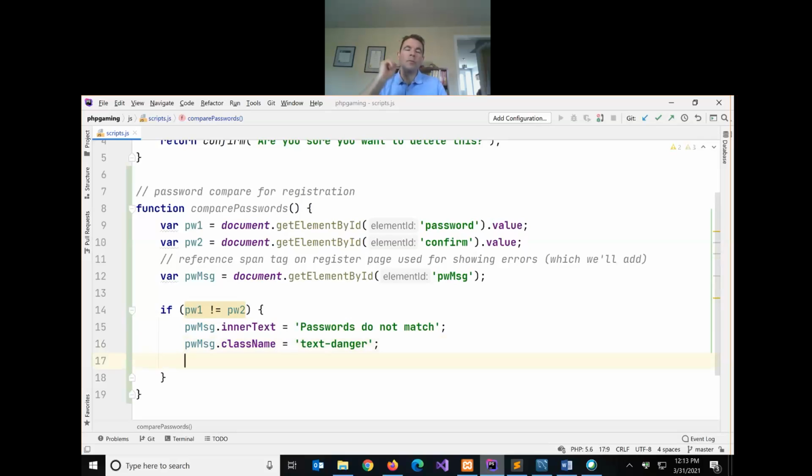And then we also want to return false. So that means when the user clicks the register button, it won't go anywhere. The form is not going to submit if we return a false.